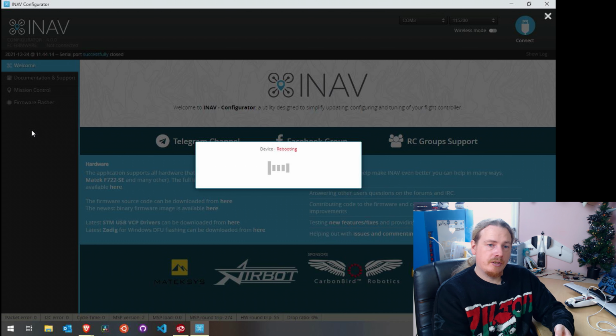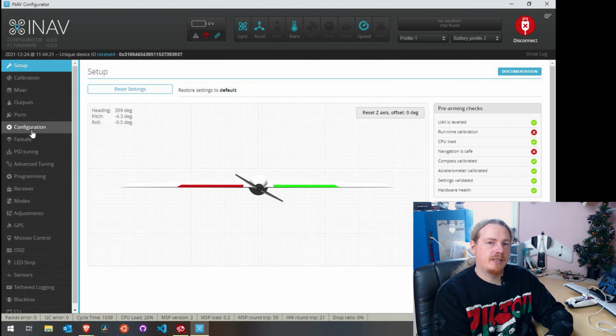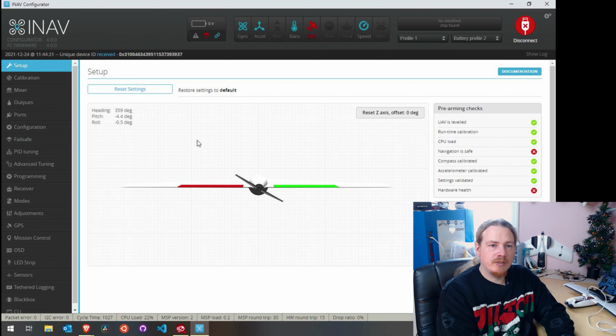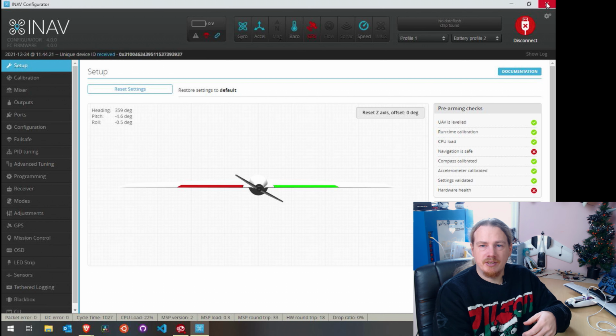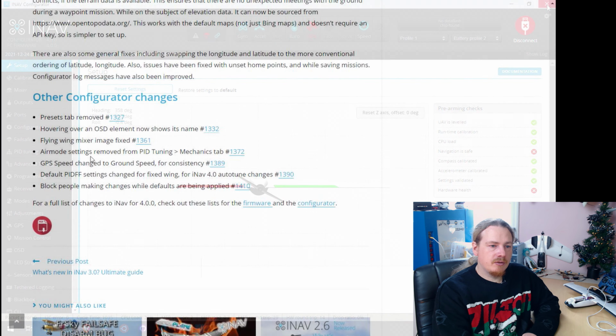In iNav 4.0 release, this doesn't happen. You get a box up saying that it's setting the defaults, then it says rebooting. There is a slight bug with that, which will be fixed in the next release, where if you choose keep current settings, it will just sit there. What you need to do is close Configurator down and relaunch it, but that has been fixed. It was something that was overlooked.